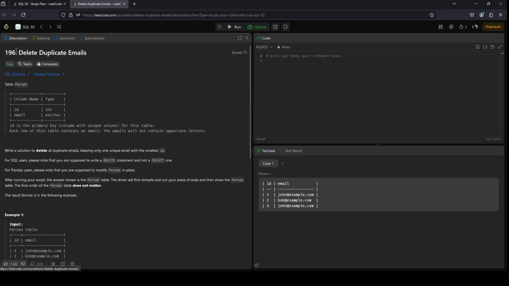Okay, so we have another problem here. Delete duplicate emails, which is an easy problem. The table name is person, which has two columns, ID and email. ID is the primary key here, and each row of this table contains an email. Write a solution to delete all the duplicate emails, keeping only one unique email with the smallest ID.